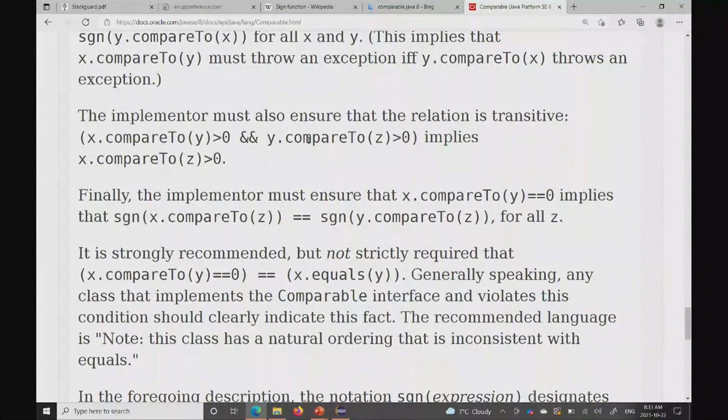compareTo has to be transitive as well. It says here, if x.compareTo(y) is greater than 0 and y.compareTo(z) is greater than 0, then your implementation must make sure that x.compareTo(z) is also greater than 0. Translating that into math, if x is greater than y and y is greater than z, then it must be the case that x is greater than z.